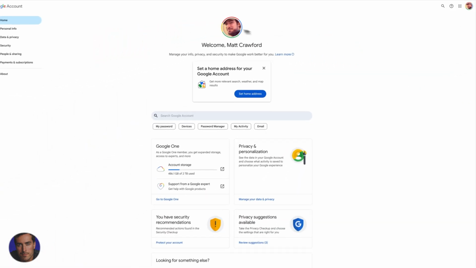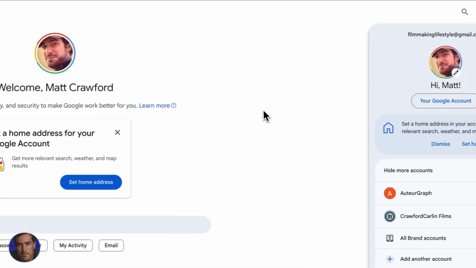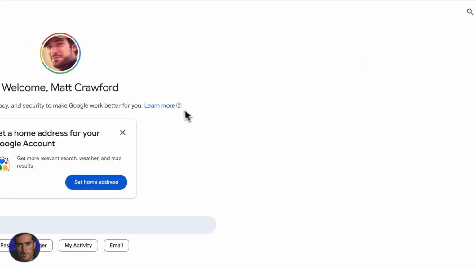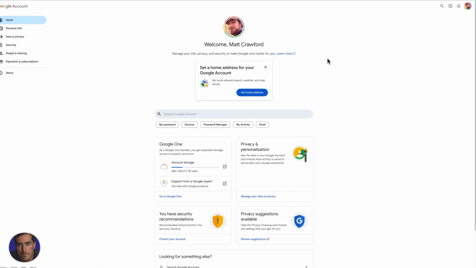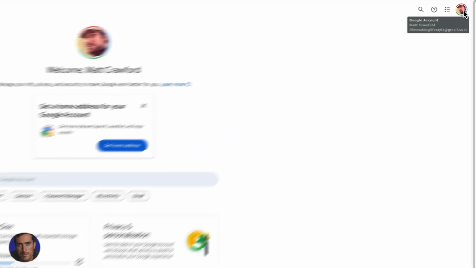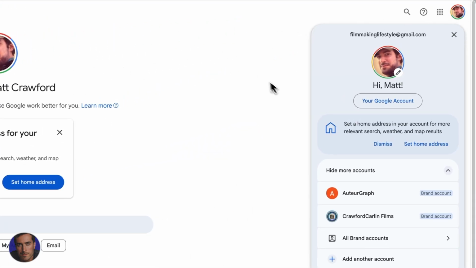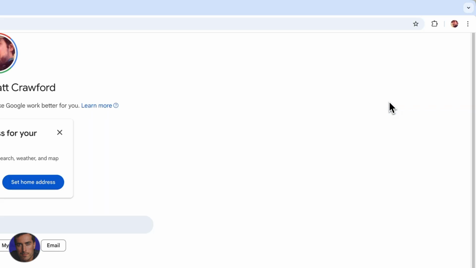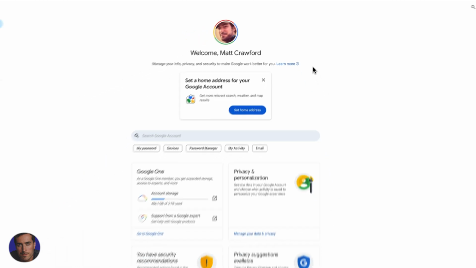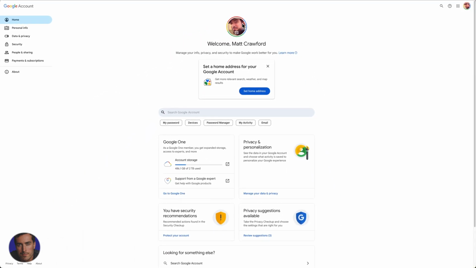So if you're not on this page, wherever you are really in Google, whatever product you're on, maybe on YouTube or Google Docs, Google Sheets, you can click this picture of yourself in the top right hand corner, and you can either click here or you can just click this one and it'll take you to your Google account page.